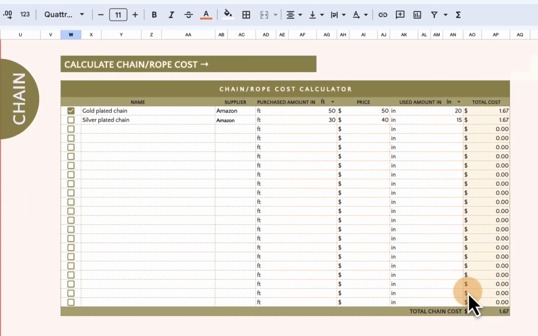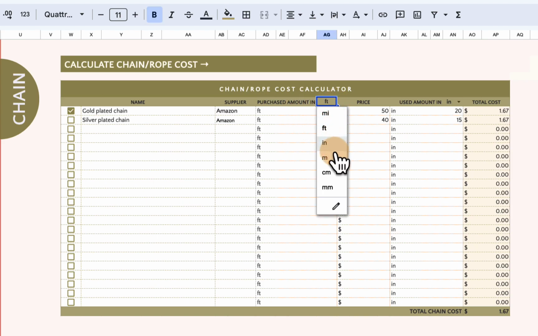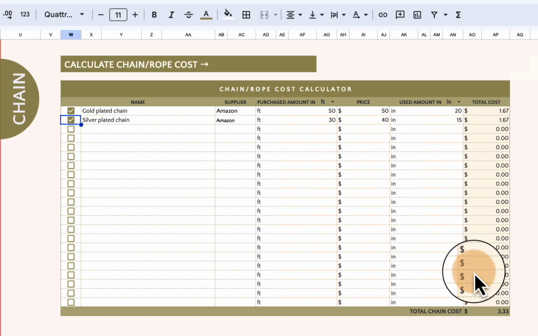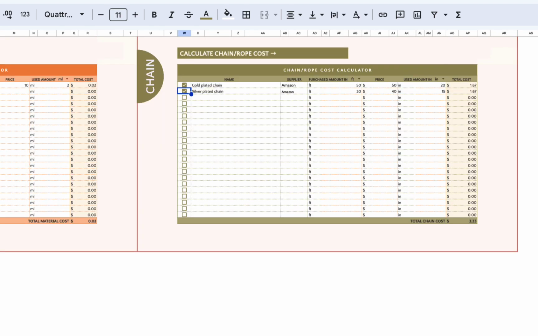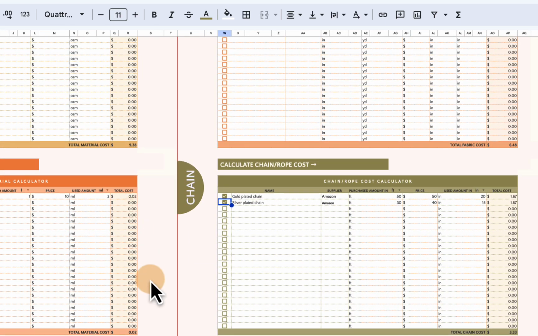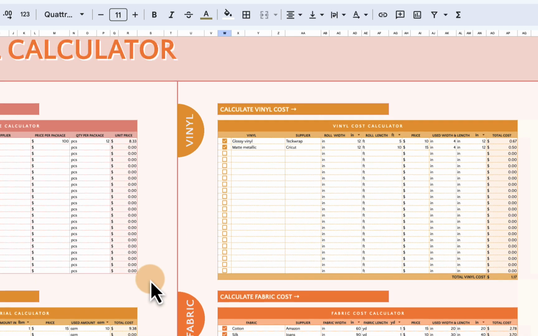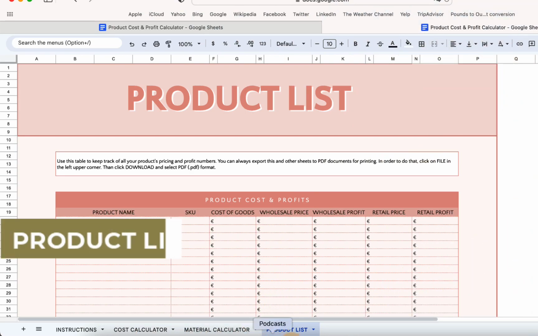Lastly, we have chain calculator. You would use it for anything one-dimensional. Enter purchased amount and select unit type. I'm using feet for this example. Then enter the price you paid for it, followed by how much you used in inches, for instance. You would get the total cost of that piece of chain. If you used more than one, select the checkbox and total cost will be displayed below. Our material calculator is a very powerful tool that allows you to know the exact cost of every type of material out there.